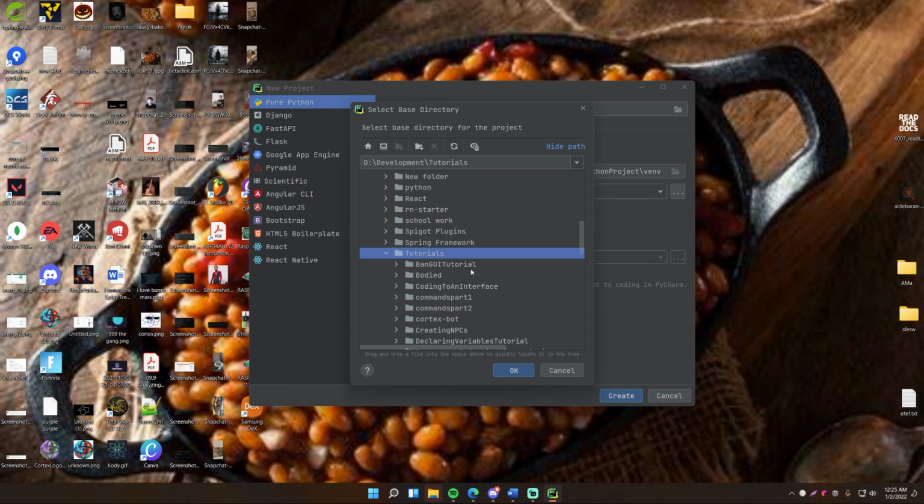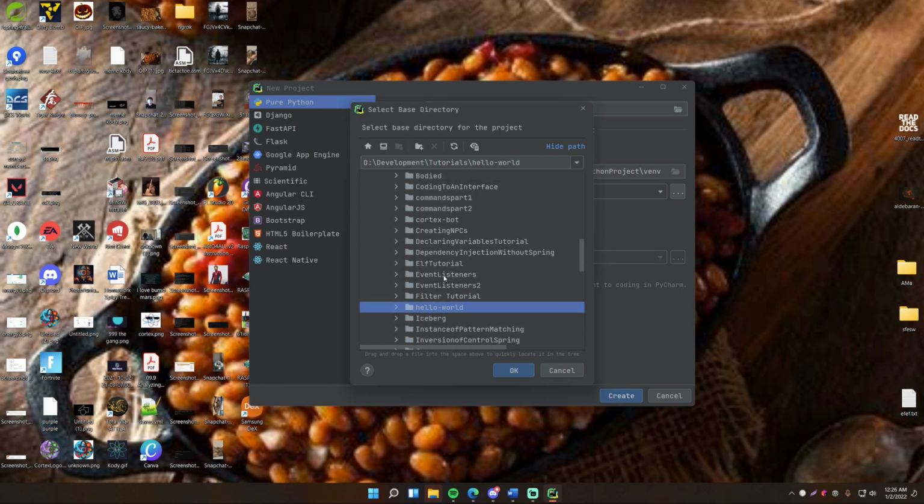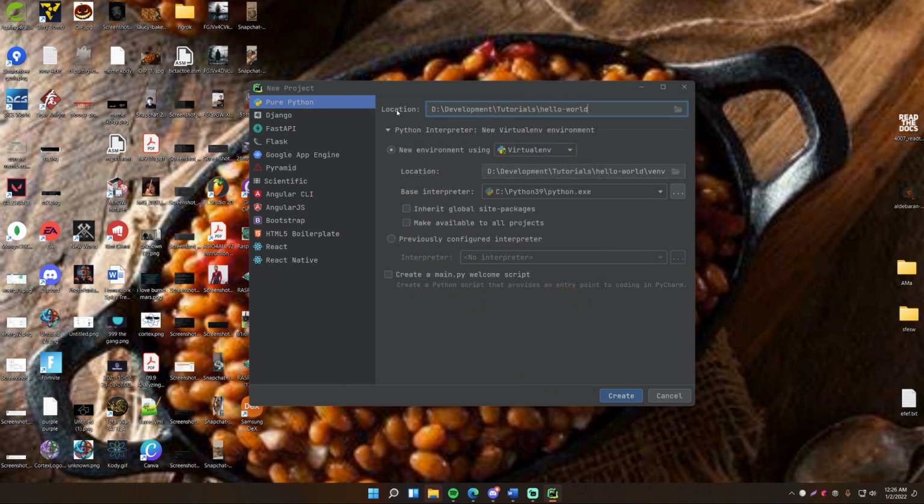So you can choose wherever you want to put yours, as long as it's in a folder somewhere. It doesn't really matter, as long as you know where it is. It's perfectly fine. So I'm going to create a new folder here. It's going to be called Hello World. There we go. I've got a new folder called Hello World. So I'm going to select it and click OK. And now it's selected up here for the location.